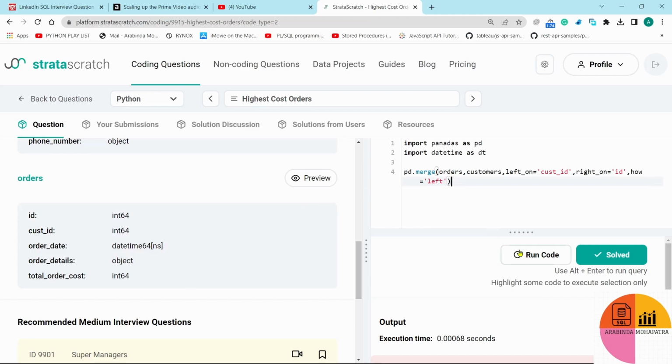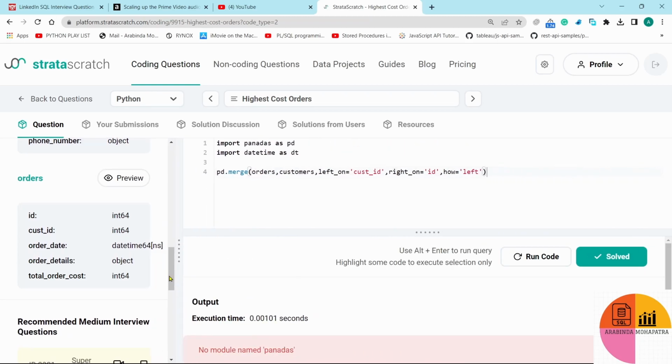Okay, so let's run it and see. I'll just drag it to that side, and then run it. No module named pandas. Sorry, the pandas spelling is wrong. P-A-N-D-A-S.